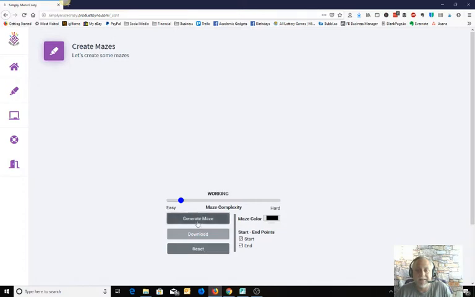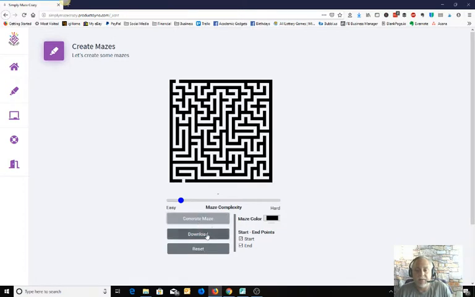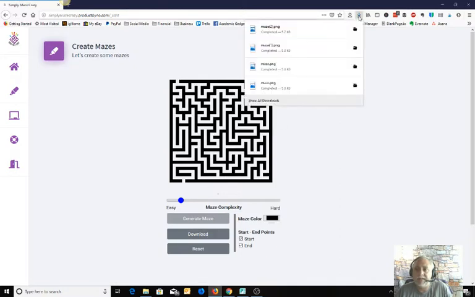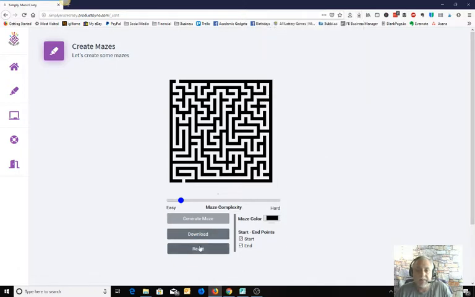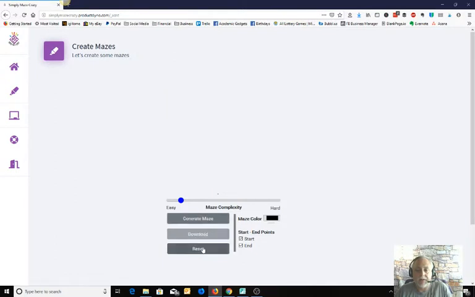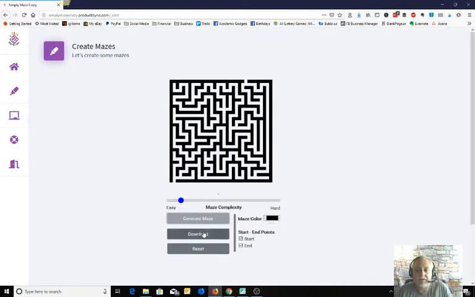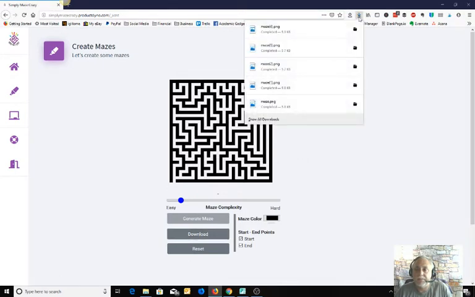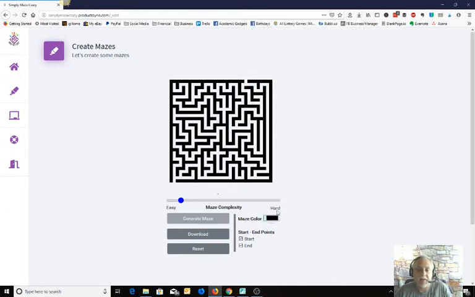This is kind of fun. Generate maze. That's number 4. I'm going to download it and save it. You can always check your downloads here to see what number you are. So 1, 2, 3, and then this will be, so reset, generate maze, download 4, reset, generate maze, download 5. Let me check my downloads. All right, that's 5. I think 10 pages is pretty good.